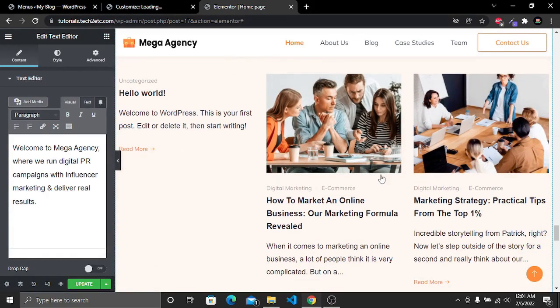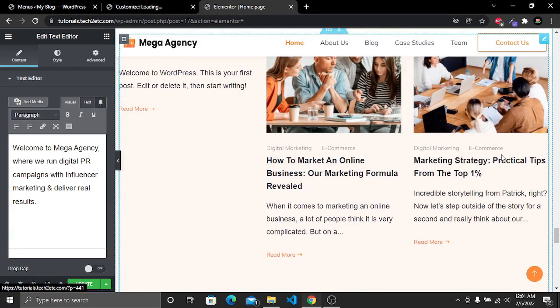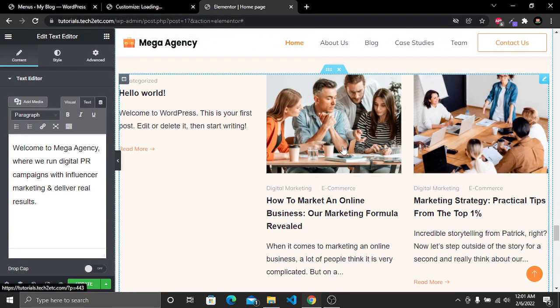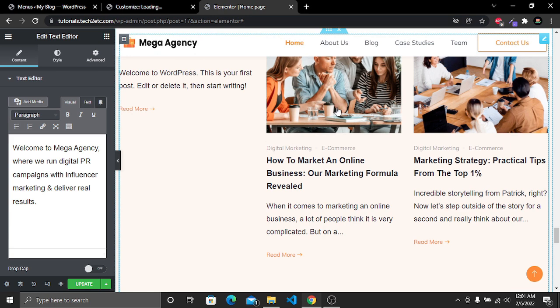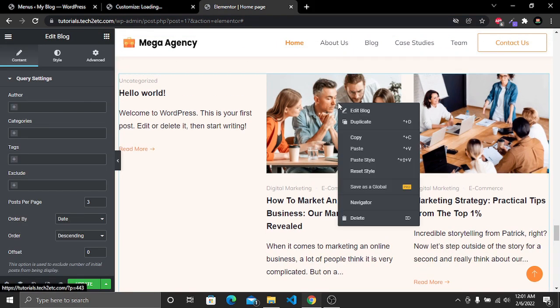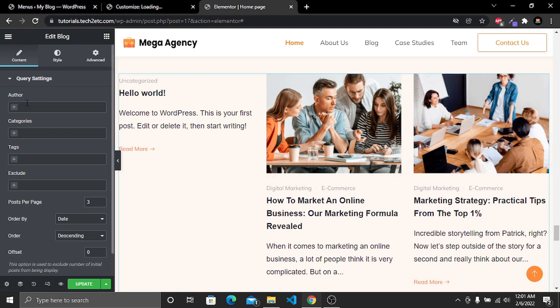That's it. And now here you can see that these are all the blogs. Here you can see that currently we have 3 blogs here. This blog image is not showing because this is a dummy blog, so that's why the images are not showing here. And here you can see that we have this blog. Just click right and then edit blog, and here you can see that we can simply change the design of this content. If you want to add any author, just click on the plus icon, and you can add that author name. If you want to add any categories, just click on the plus icon and you can select any categories from here. You can select the tags and the exclude.